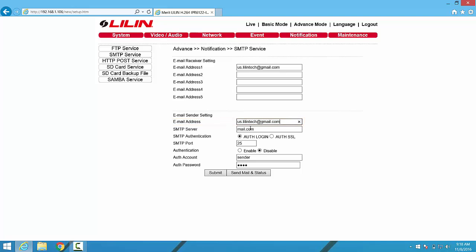I'm going to go ahead and use the same email account, and then I'll populate the SMTP information for Gmail. So the SMTP address is smtp.gmail.com. We'll go ahead and click the Auth SSL Radio button. We'll change the port number to port number 465. We will enable authentication, and we'll make sure that the username and password for that Gmail account are populated here.